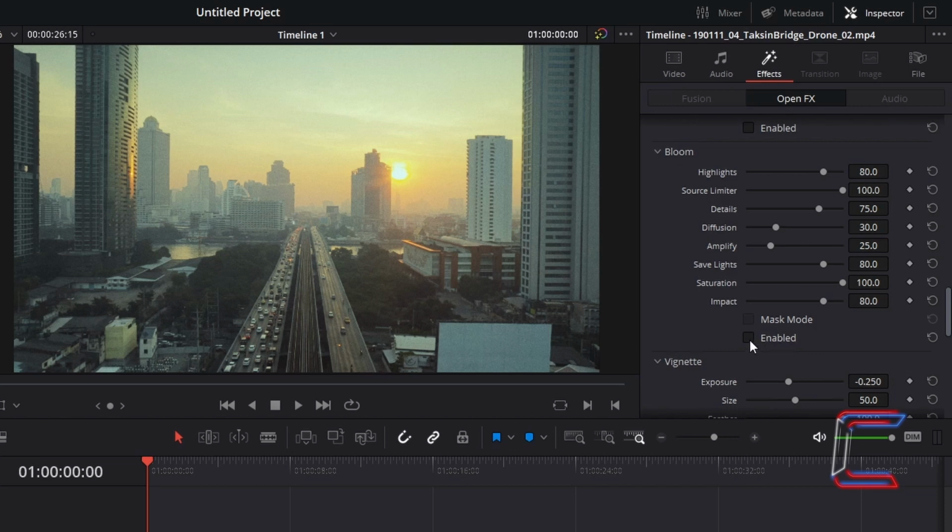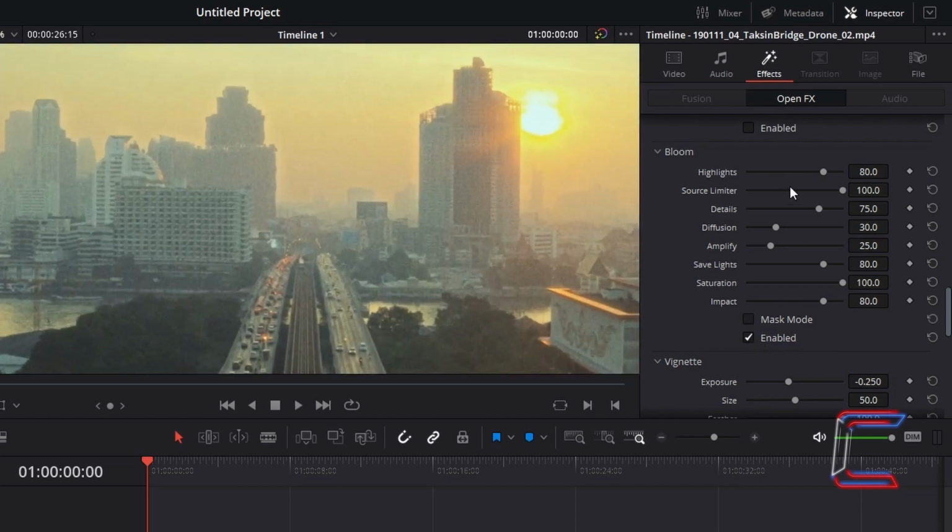With bloom enabled, if we zoom into the video content and increase the highlights value, we can see that the edges of the darker sections of this video clip, such as the buildings here, are lit up slightly. If we decrease Source Limiter, an effect similar to more exposure occurs on the darker areas, such as the sides of the bridge here getting slightly brighter. An increase in details enables the glow to intensify.